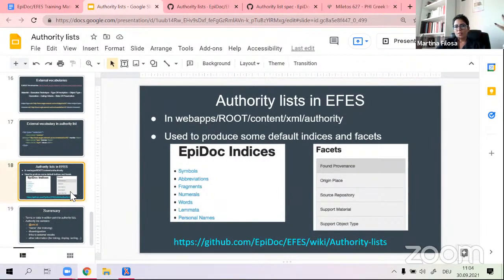Then this is what it is all about regarding authority lists marked up in EpiDoc and TEI. And as I was saying at the very beginning of our talk, authority lists exist independently from EFES. However, since we are using EFES, we ought to see how they are used in EFES. So this is what we are going to do today. The authority lists, we saw it already yesterday, live in webapps, root, content, XML, authority, which is one of the folders that you will touch the most during your use of EFES.